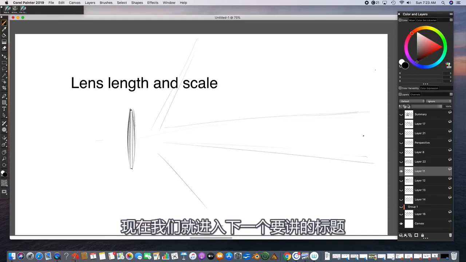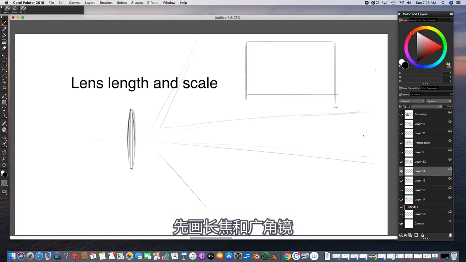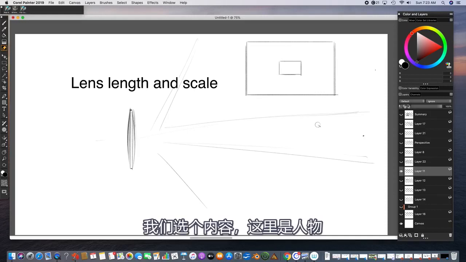Now, this is probably going to bleed into the next one that I'm going to talk about, the next category. But if I do this now, I think this will really give you an idea of changing lens lengths, right? Or focal lengths. So I'm going to have my image, and I'm going to pick a character like this.